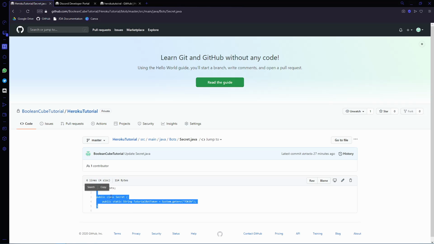If your bot still doesn't work, then it might not be a problem on your end. It might just be a problem on Heroku's end. Maybe their servers are down or whatever. So if it doesn't work the first time, don't worry. Just try again at a later time, and it's probably going to work.